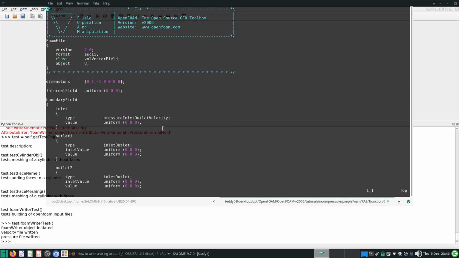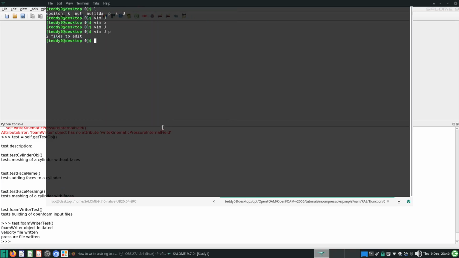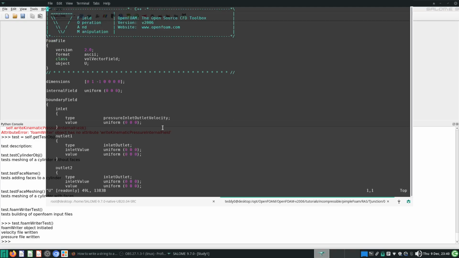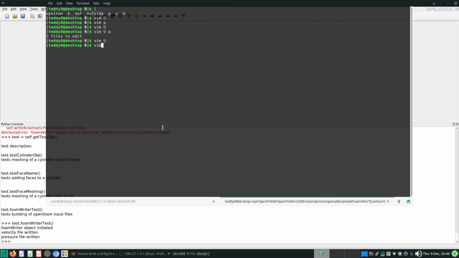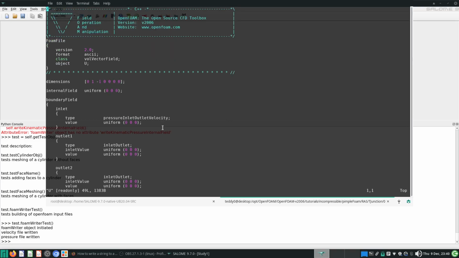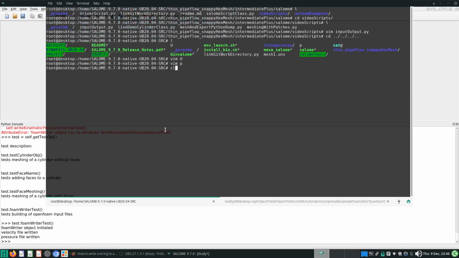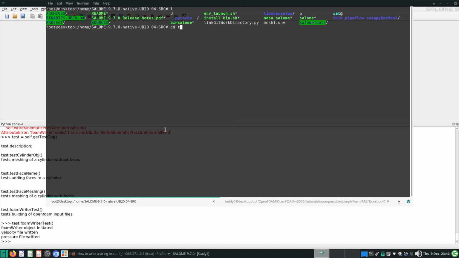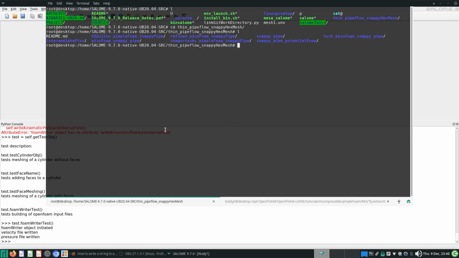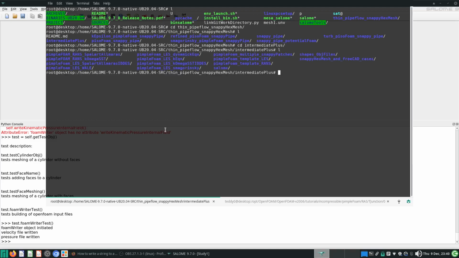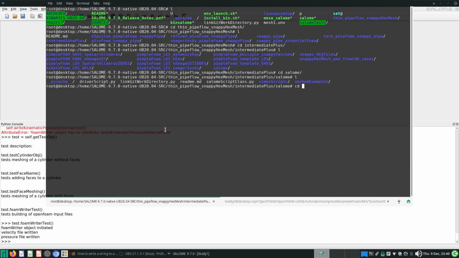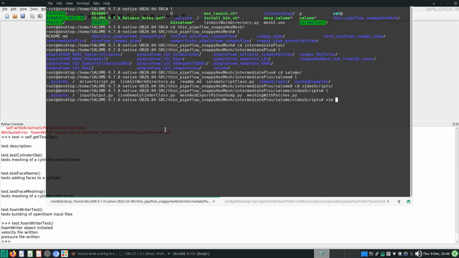Uniform 0. Vim U, and Vim P, so it's uniform 0. So let's just deal with this syntax error and then we are done for now. Alright, so the thin pipe hole, snappy hex mesh, snappy pipe intermediate, video scripts, vim input output.